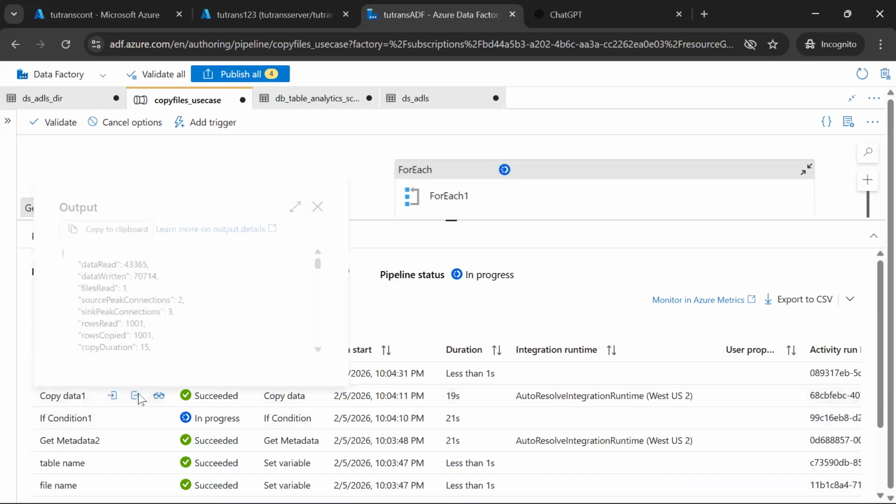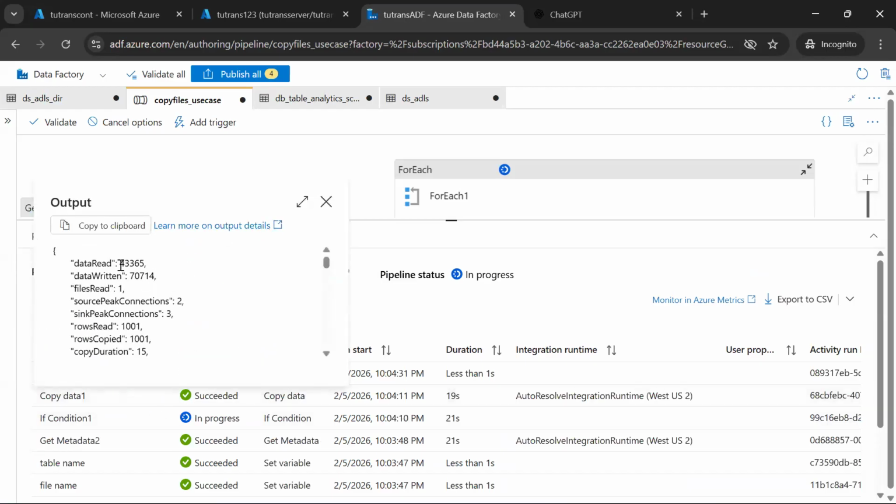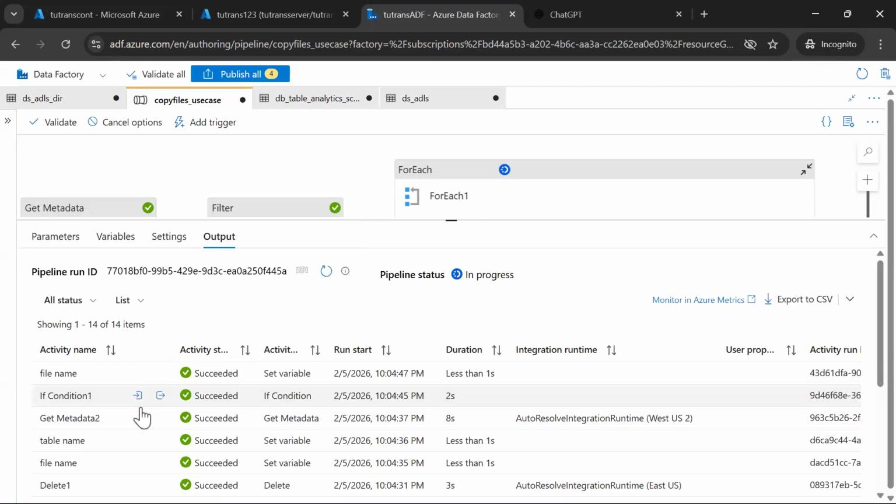Okay, so copy data is successful. That means I have read this many records and inserted them into my target. So these are maybe bytes, and these many rows. And once that is done, the delete should happen. Delete is done.